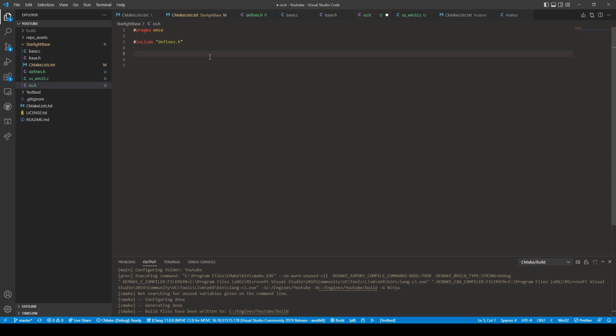If you don't know, they have a few rules. One of their rules is header files cannot include other header files. So the only header files I'm going to allow to be included in other header files are going to be our defines.h and our API types, maybe some math types, very, very small headers, but other header files will not be allowed to be included.